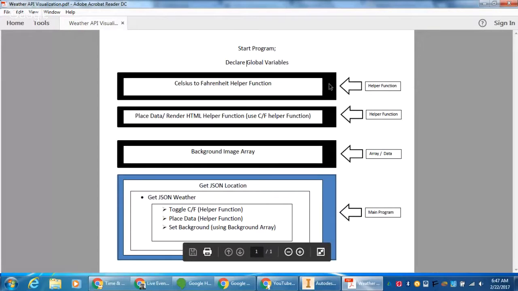Now, if you remember, I'm going to open this up for you over here. We were sharing my screen. We were over here. And remember, we're using some helper functions. We've got a helper function for Celsius to Fahrenheit. We need a place to render the HTML or overwrite the HTML, which we didn't get to yet. But we did manage to go through the background array and make sure that we have all the backgrounds that we need, which is good.